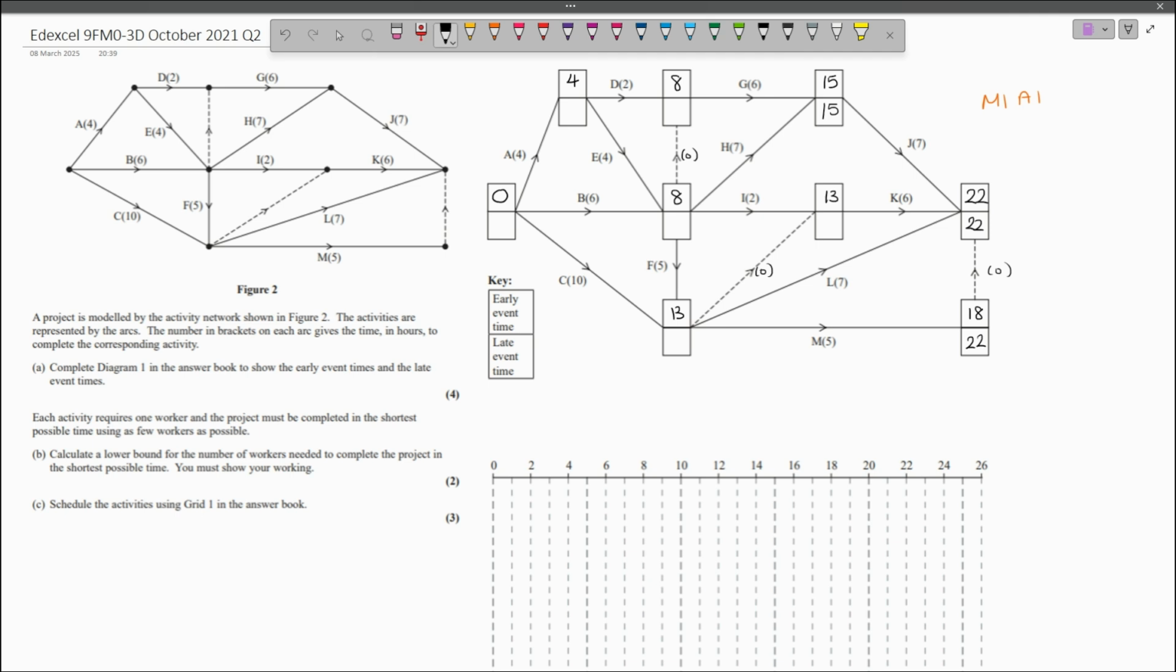And then finally, I can do this event in the middle. 22 subtract 6 is 16. And now that I've completed the late event time for this event here, I can do this event at the bottom, because I've got to do all 3 edges going into that event. 16 subtract 0 is 16.